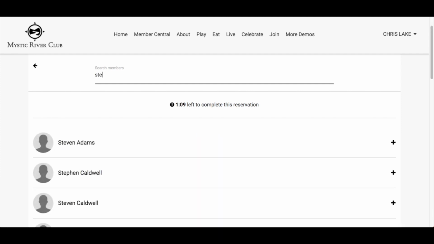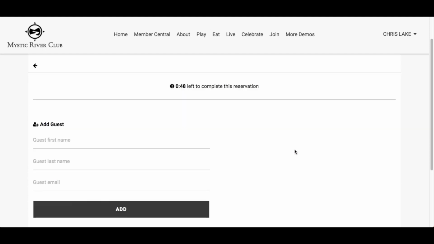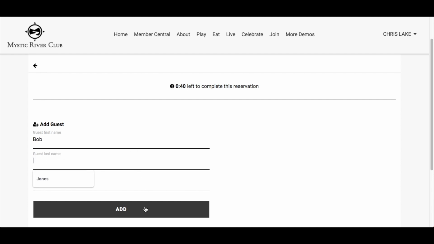Type in the name of the person you wish to find. Anybody with that first or last name will be displayed. Let's click on Stephen Adams. If your club allows guests to be added to a court reservation, the Add Guest button will appear. Click Add Guest. Type in their first name, and if you choose not to type in their last name and click Add, it will turn red. This is indicating that you must fill out this field, so type in their last name.